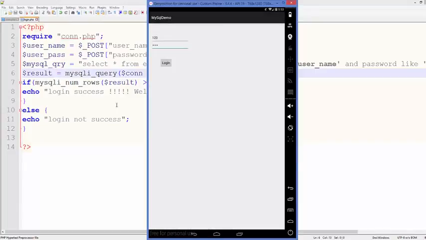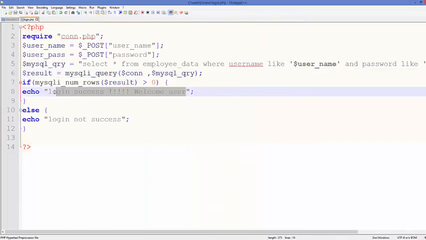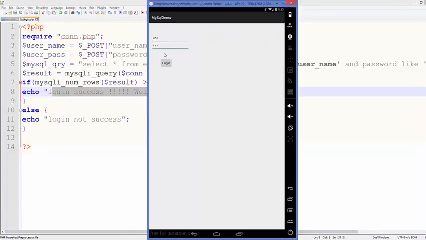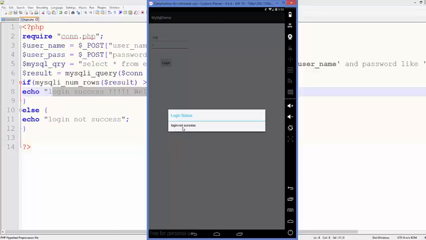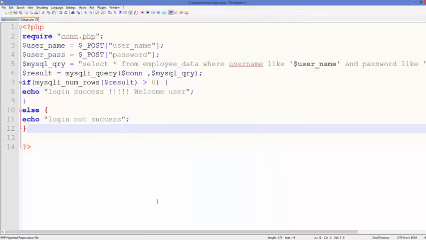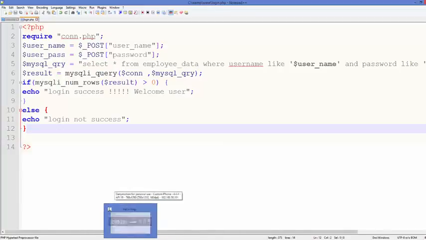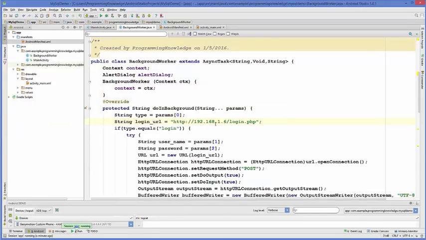I know that this is coming due to this, and when I give the wrong username and password, it's going to give me login not success, which is this message. So in this way you can create a login page in your Android application using a MySQL database.